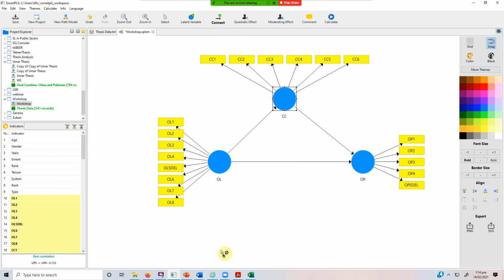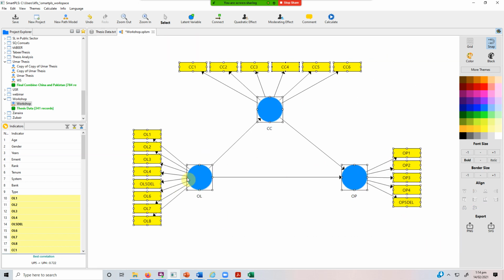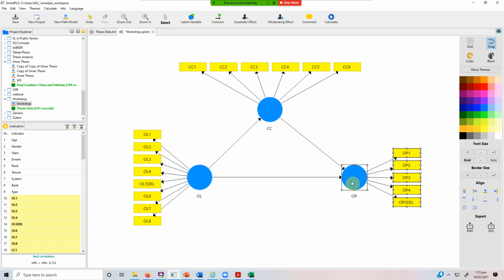Now this is a very simple mediating model where OL is your independent variable, collaborative culture is your mediating variable, and OP is your dependent variable. So what we are saying is that the impact of OL on OP is not actually direct. It does not happen that when you have increased learning within the organization, the performance of the organization will improve. Rather, when there is learning within the organization, the culture of the organization improves. And that actually leads to improved organizational performance. So this is the concept of mediation.